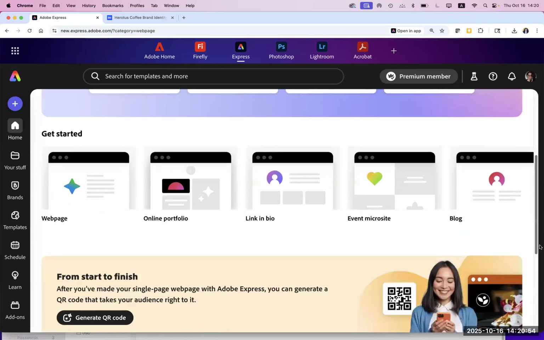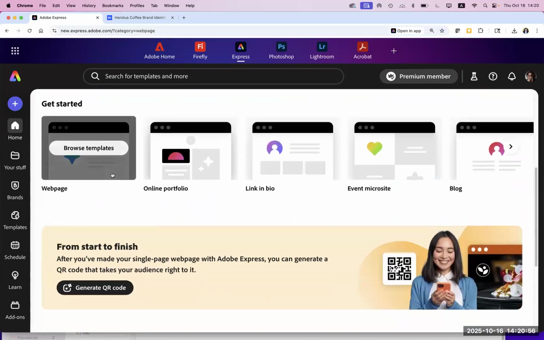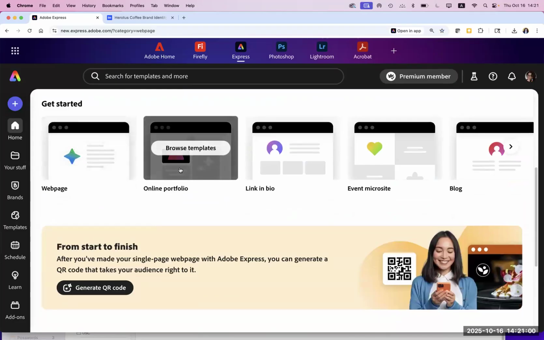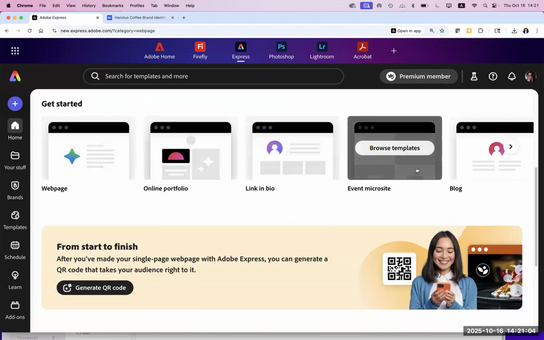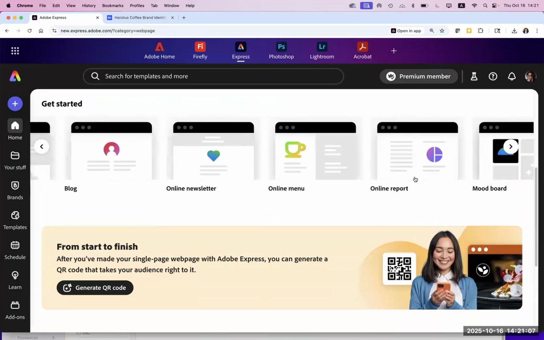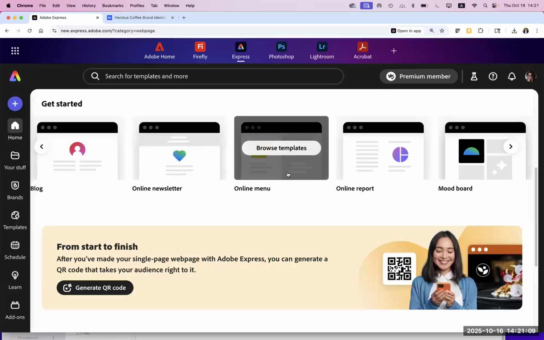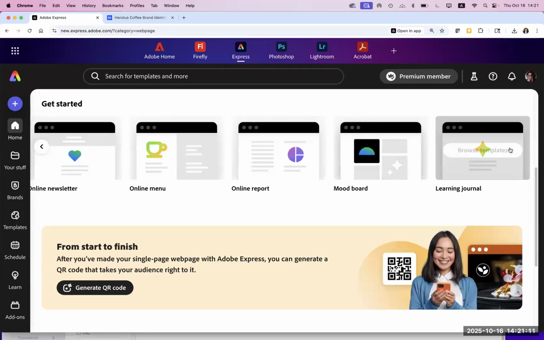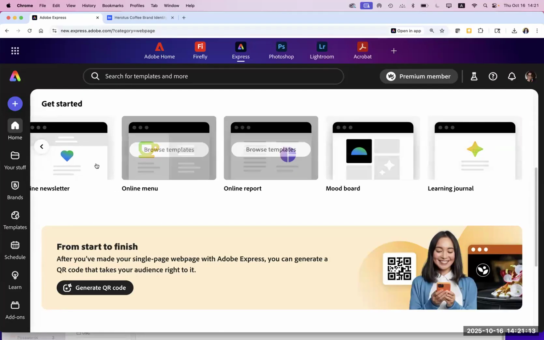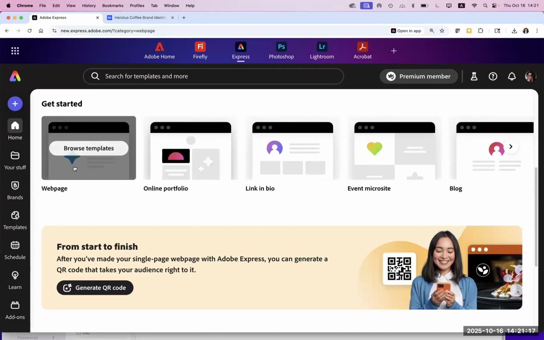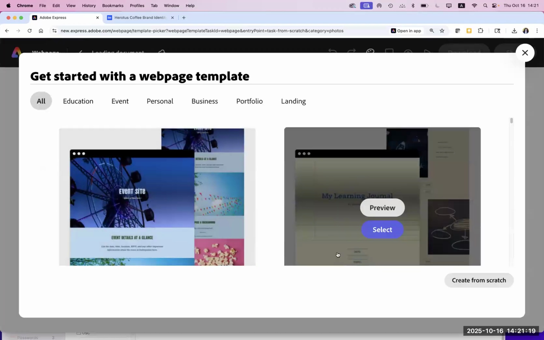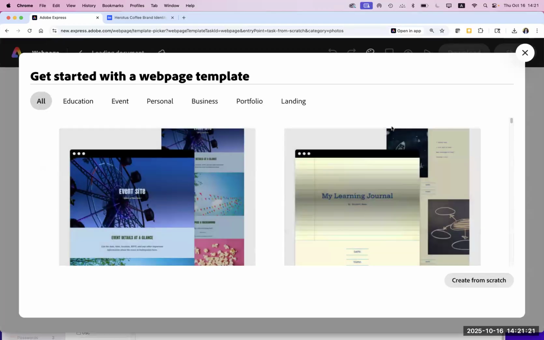And look what you have in web page. You can browse templates for web pages. You can create an online portfolio, a link in the bio, a microsite, a blog, a newsletter, a report, a mood board, learning journal, and other stuff that you have. And then you can go back here and click on the web pages, and then you can see different ones.